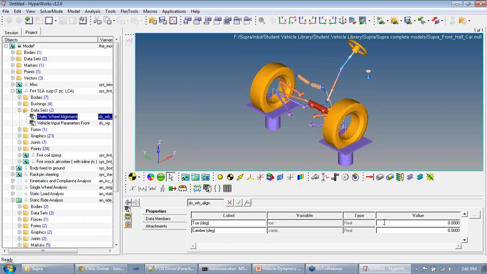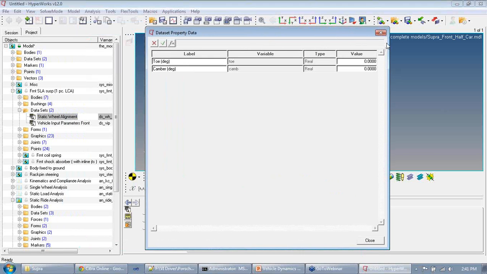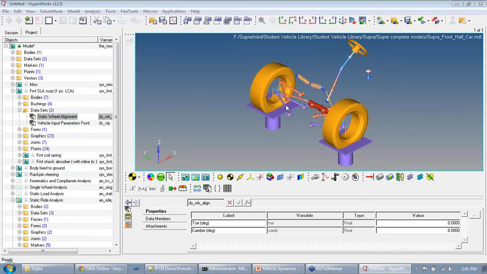And you can also change the toe and camber from this dialog that you have here. It is static toe and camber.